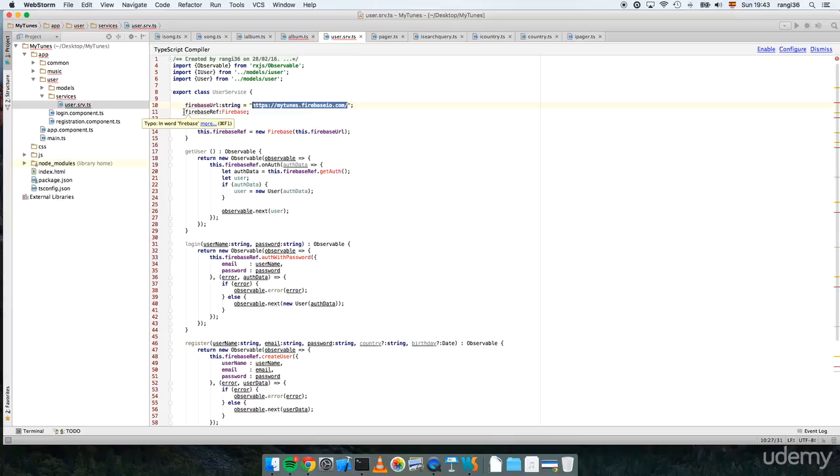Then we have Firebase reference. Okay, this is the instance from Firebase. We have this in red because we haven't added yet the typings from Firebase. So we will do this in the next video. From now on, just ignore this, okay? We cannot resolve this. Basically, we need a typings folder here.